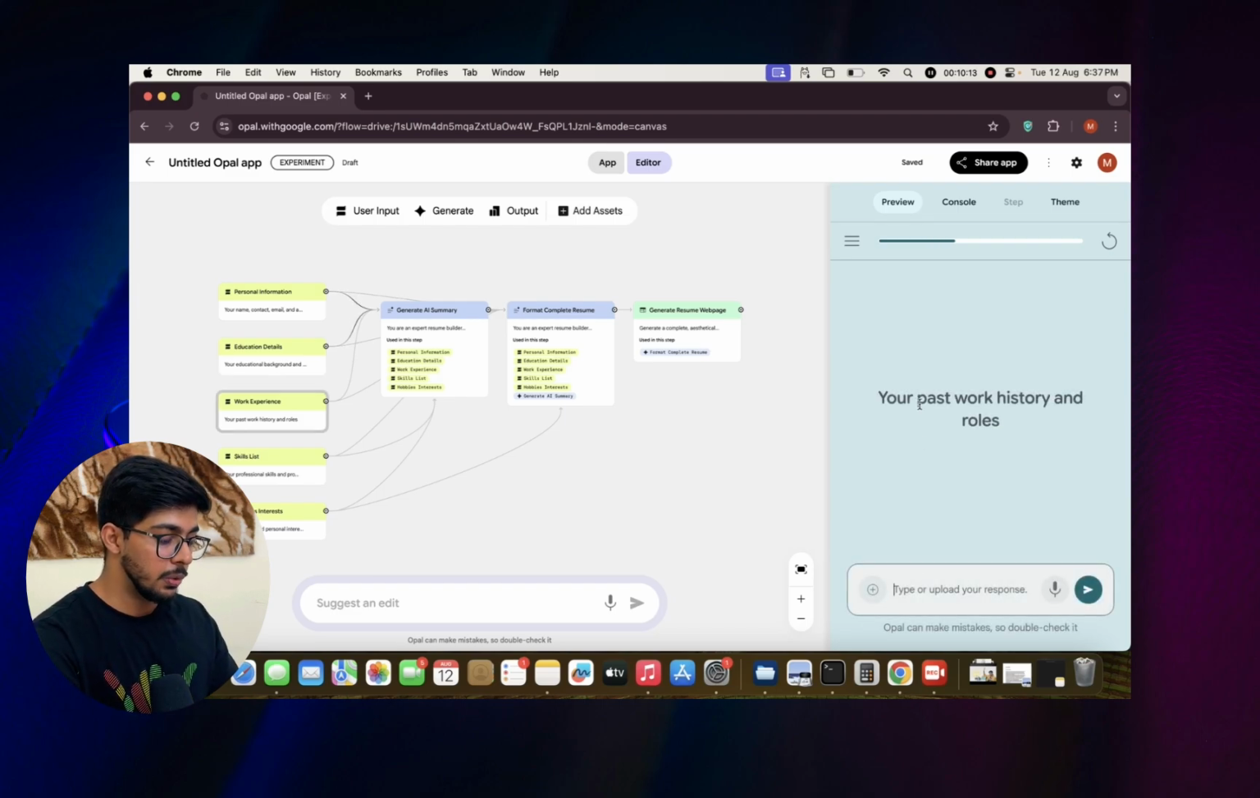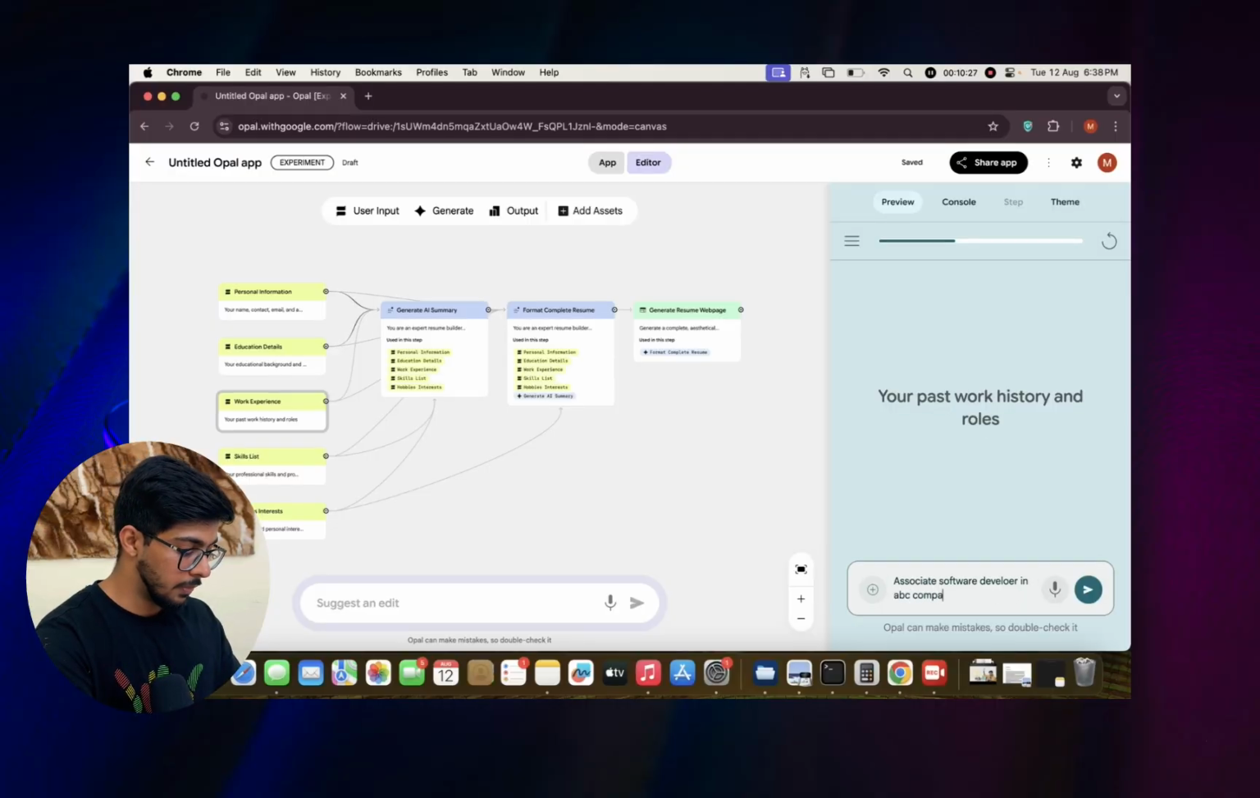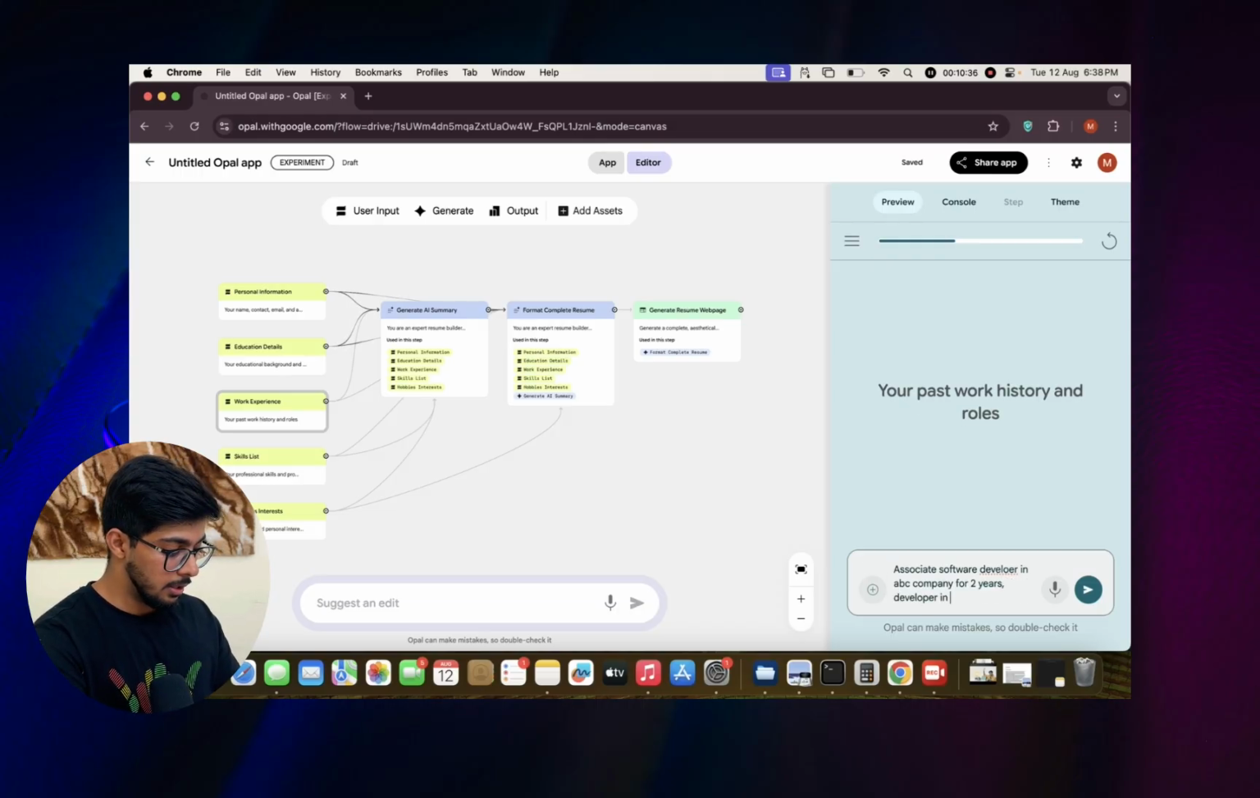Next is your past work history and roles. Okay, associate software developer in ABC company for 2 years, developer in XYZ company for the last 1 year, presently working in XYZ company.